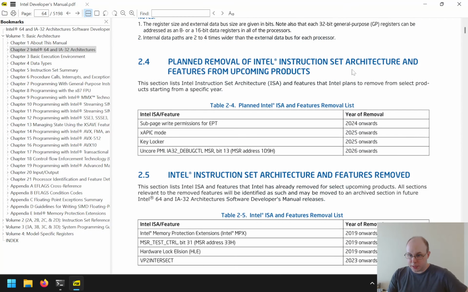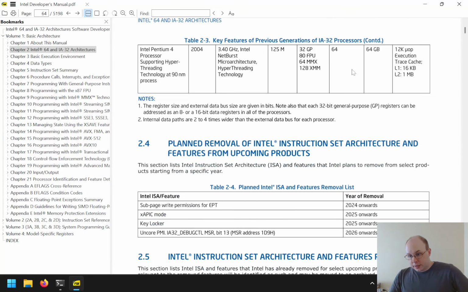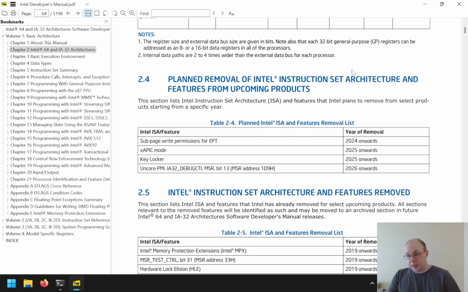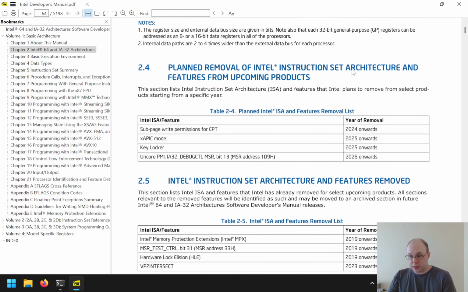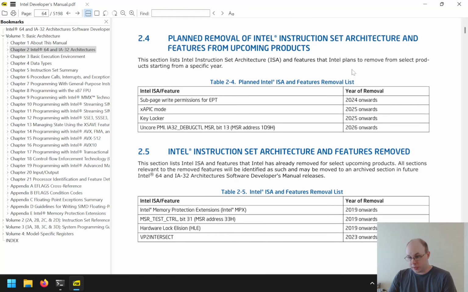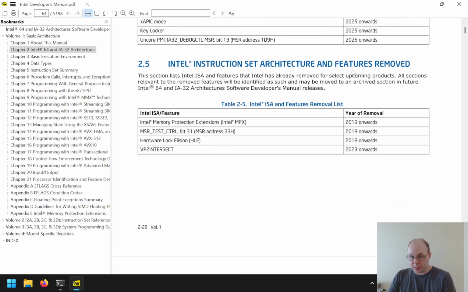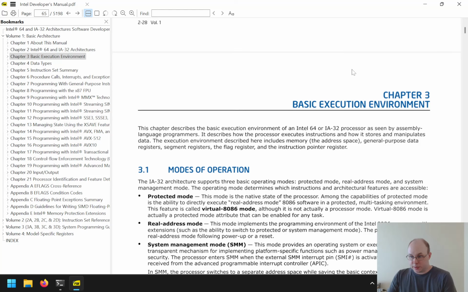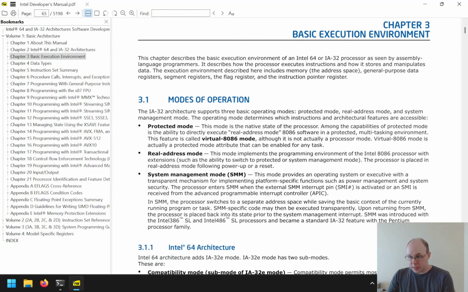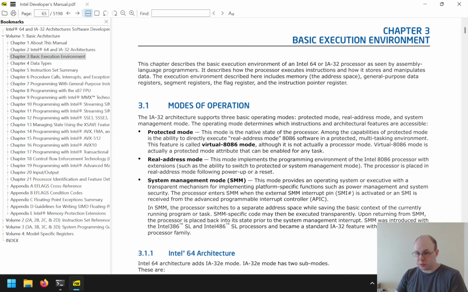Okay, lots of tables. Let's see, planned removal of Intel instruction set architecture features from upcoming products. I mean, I'm not going to worry about any of that. These ones have already been removed. Okay, basic execution environment, chapter 3. We'll try and read through all of this chapter. I'll basically skip anything that's about 16-bit and maybe some of the 32-bit stuff, but we'll see.